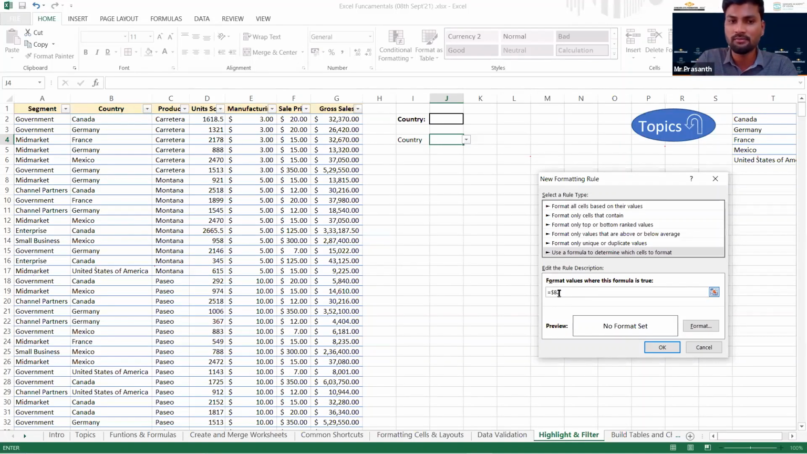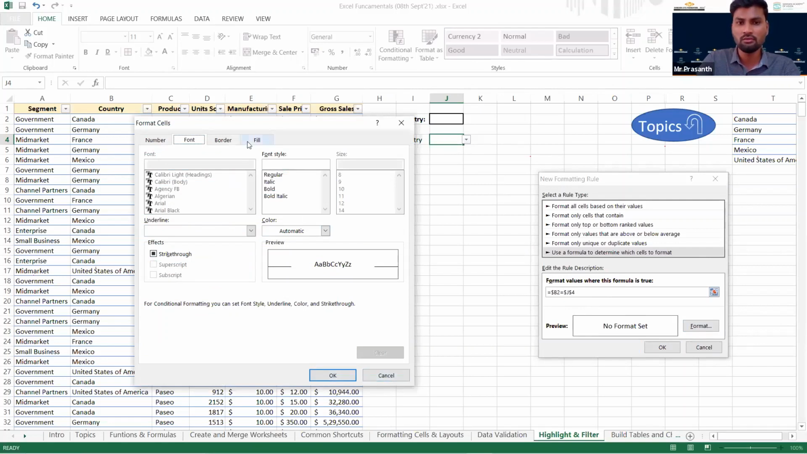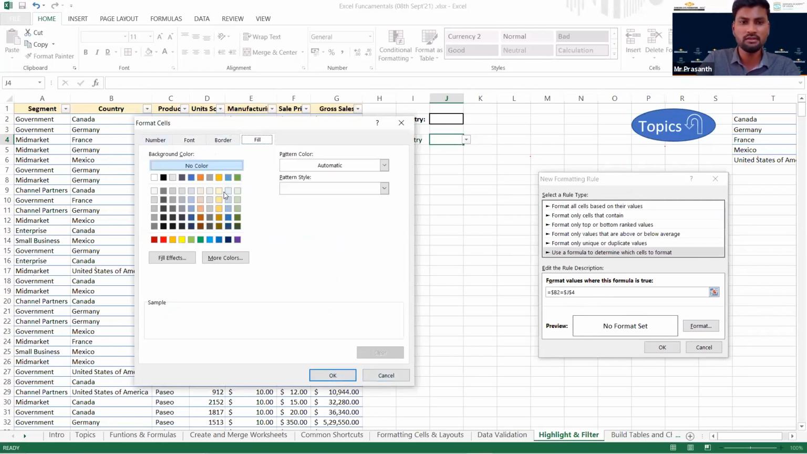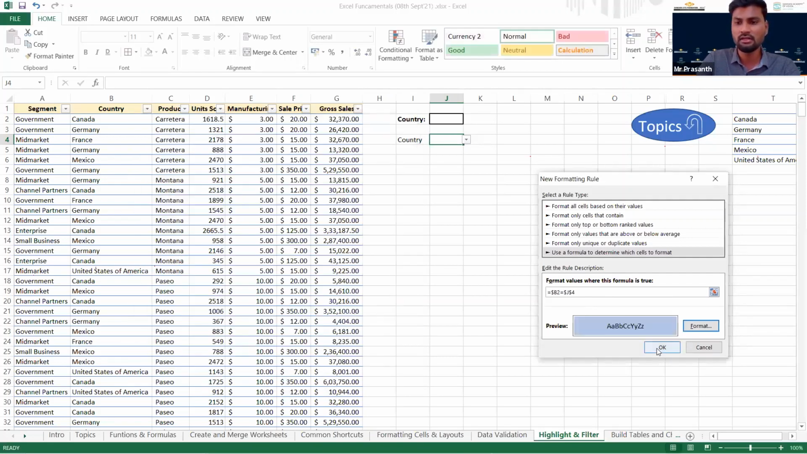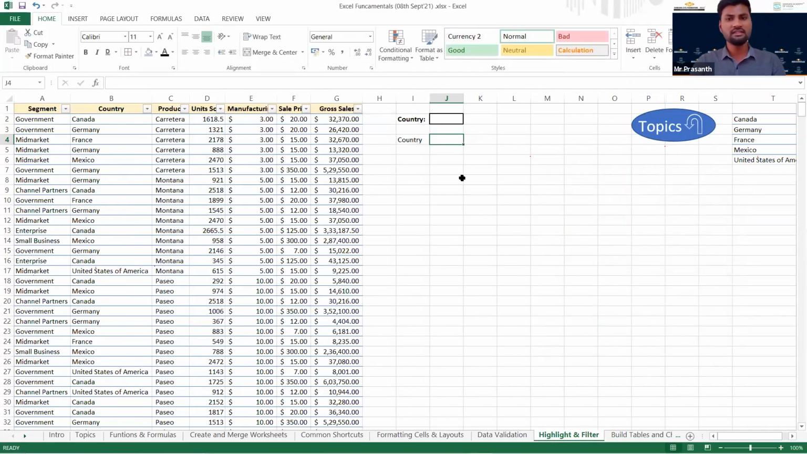I'm just going to leave the cells free so that it will go around and pick the relevant numbers as I click here. So I'm going to choose these cells. I've given equal to, because when this is equal to this, I need the cells to be filled with this color. Let me choose this color. Okay, the color is set, and I'm going to click OK. Nothing has changed because I have not chosen anything. It's a blind thing. I'm going to choose Germany.